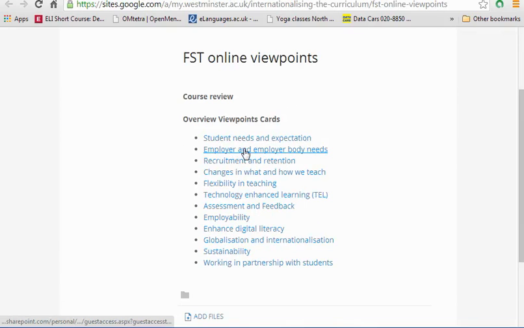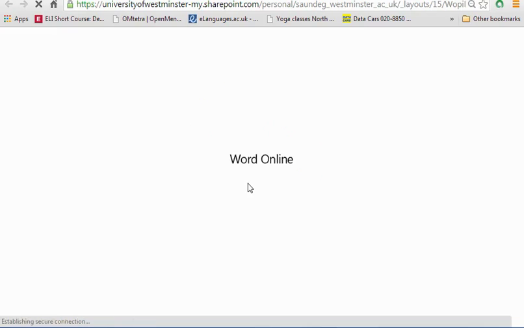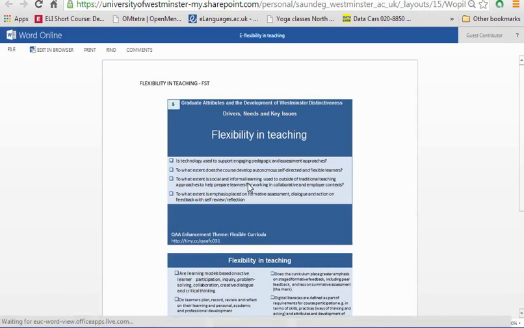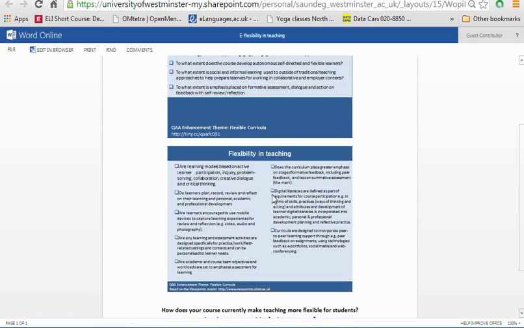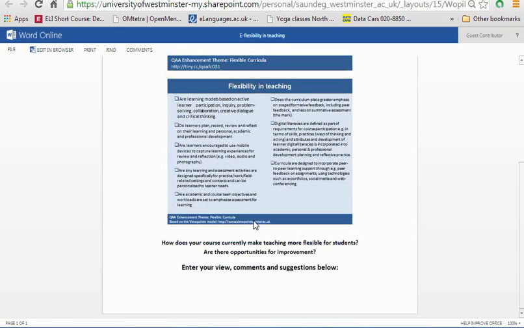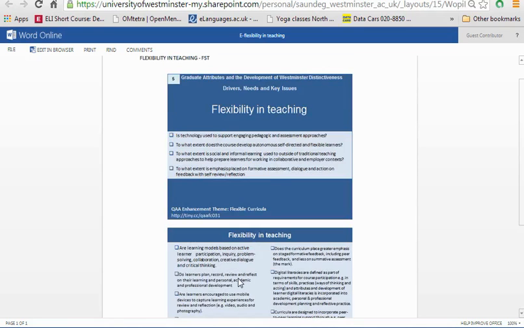So if you click, for example, on flexibility in teaching, it takes you to a version of the card in Word online. And again, you've got the front of the card with some key statements and questions, some practice points, examples of best practice drawn from across the sector, and then basically you've got the opportunity as an individual or a group, if you're working in a group, which probably would be in many cases, to think about, well, what do we do in our course in relation to what's on these cards?